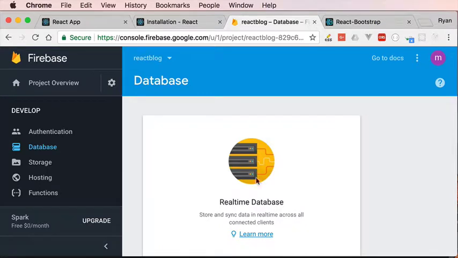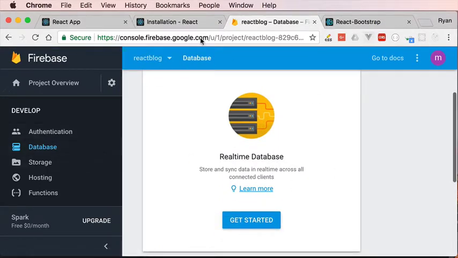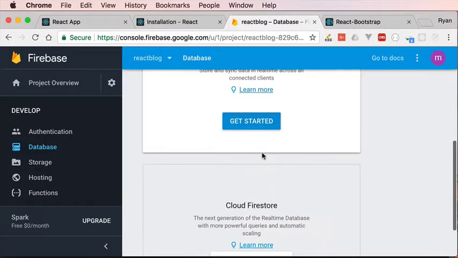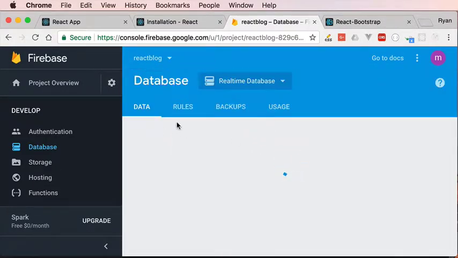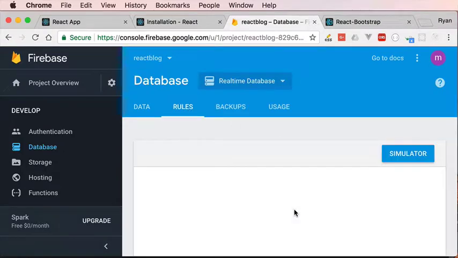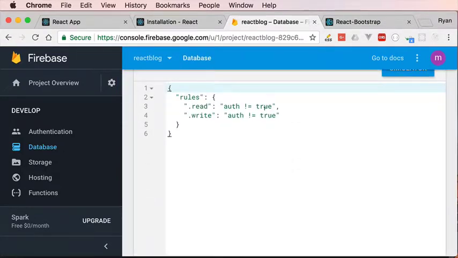Okay, it is a real time database. I have a small screen, unfortunately, but what is this? React blog, right? I thought I did it earlier. Okay, this is different. Okay, so we have nothing here. Make sure your rules are set to write. I'm sure you did already. Auth not equals to null.